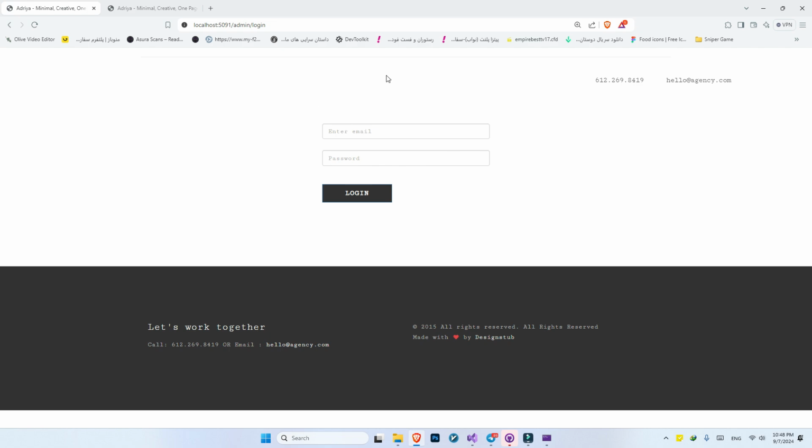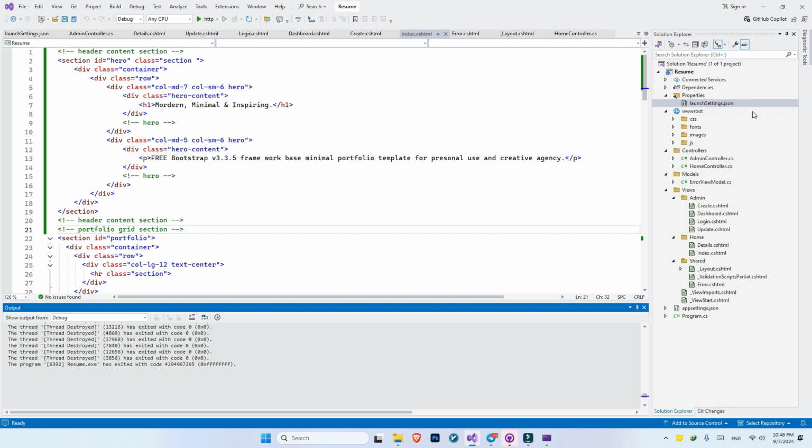All right, now in the next video we are going to create the models for our application, the models that we have, the DTOs, and separate the data that we are going to save into the database, and separate the data for the forms that we have. And also we are going to set up Entity Framework and create our database.